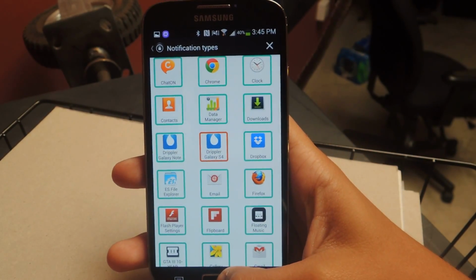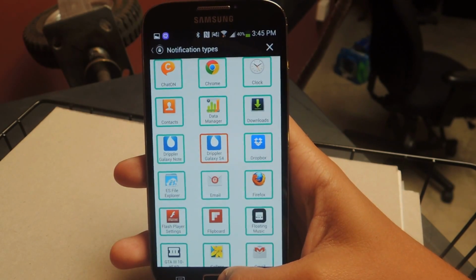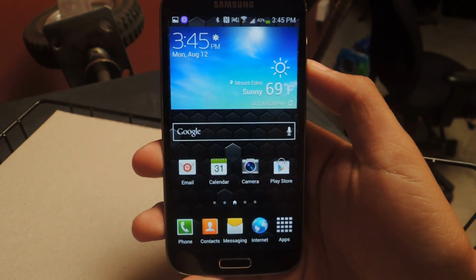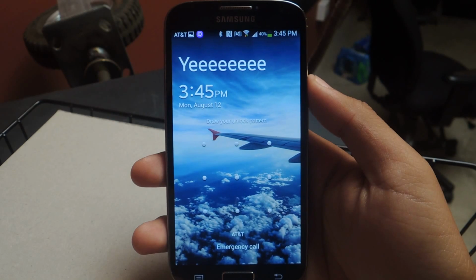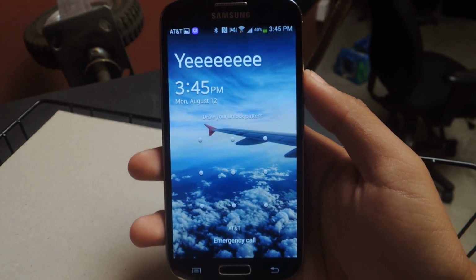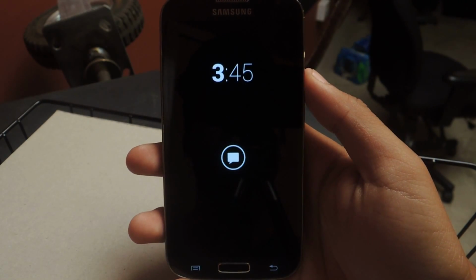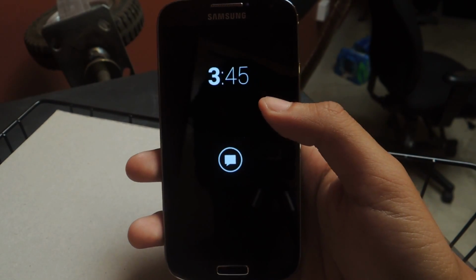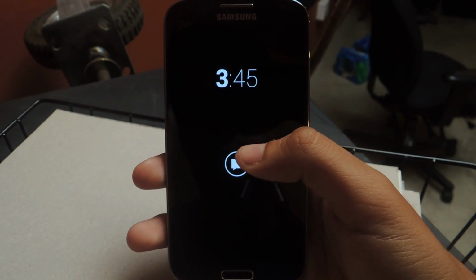So now I'm going to show you guys. I'm going to send myself a text message and I'll show you what it looks like. I'm going to keep the screen dark. Okay, and I just sent myself a text message. And actually the screen wasn't supposed to turn on. I don't know why it did that, that must have been a bug. But this is what actually shows up.